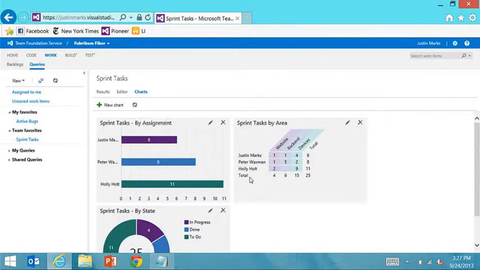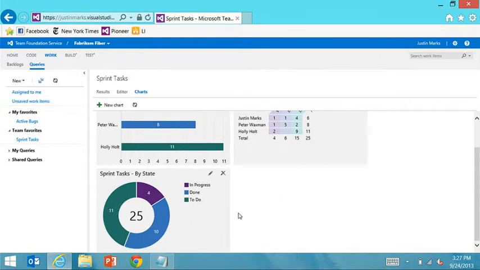We can have rich pivot tables letting us bring two pieces of information and pivoting that data, as we can see here, where we're pivoting by person and by area. And we're also able to see information about it by state. So these are just a couple of the examples of charts. Let's see if we can take a query and build these charts on our own.